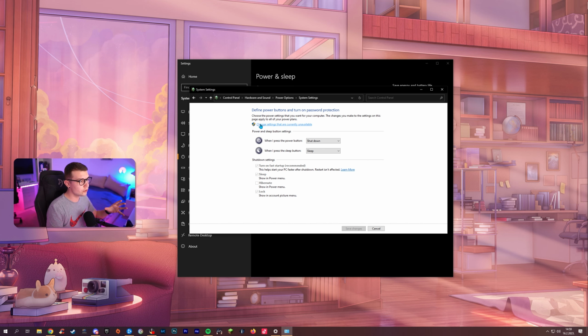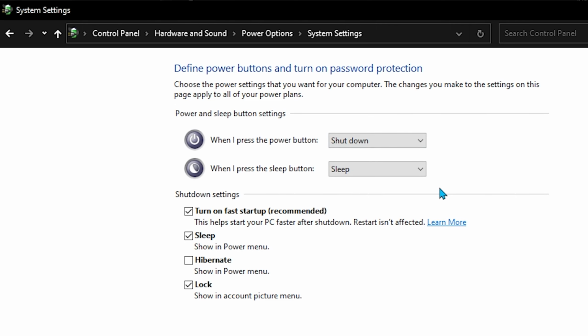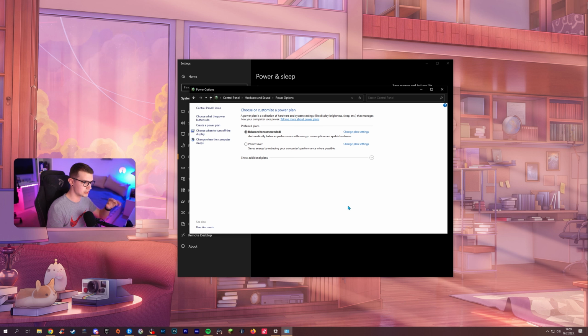So what you need to do to turn it off is go to change settings that are currently unavailable. It will maybe ask for your password if you're an admin. If you have like these pins and passwords on your Windows, put the password in and then turn this feature off and click Save Changes. Once you do that, you are done, and that's all you had to do to fix this issue.